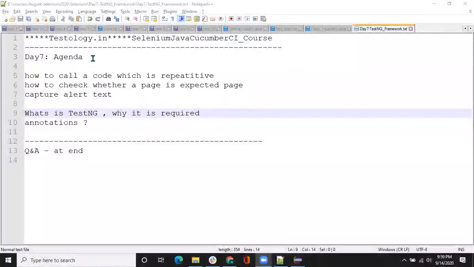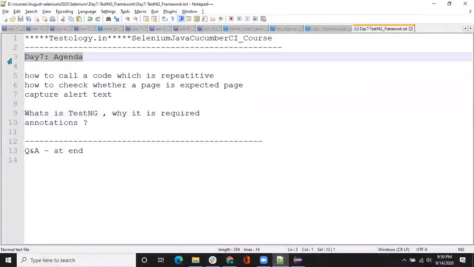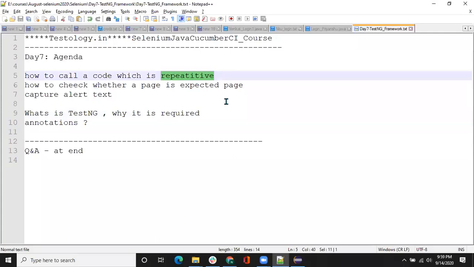This is our day 7 on the Selenium, Java, Cucumber CI course. And today we will see how to call code which is repetitive, or common code for more than one test case.